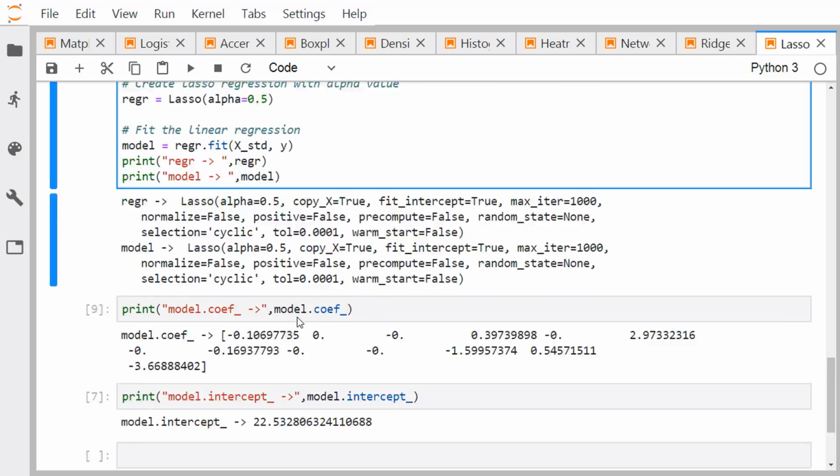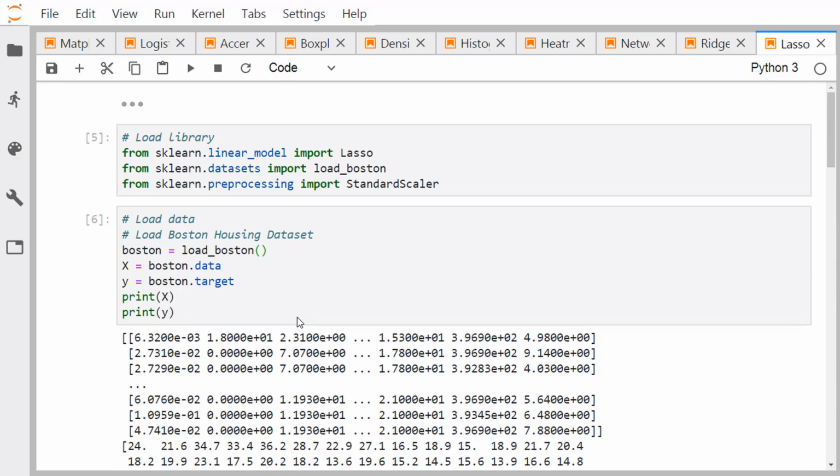So in our discussion, we have discussed how ridge and lasso regression models can be implemented using Python coding.